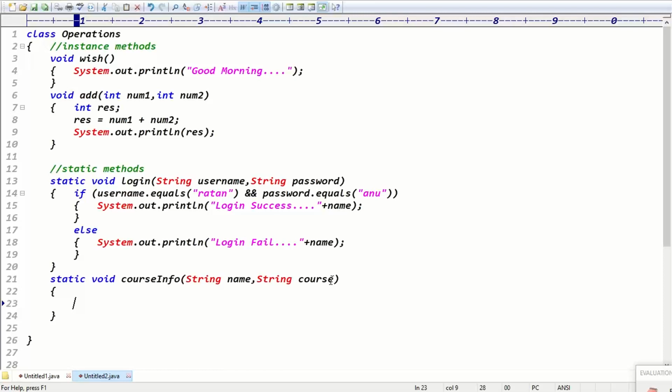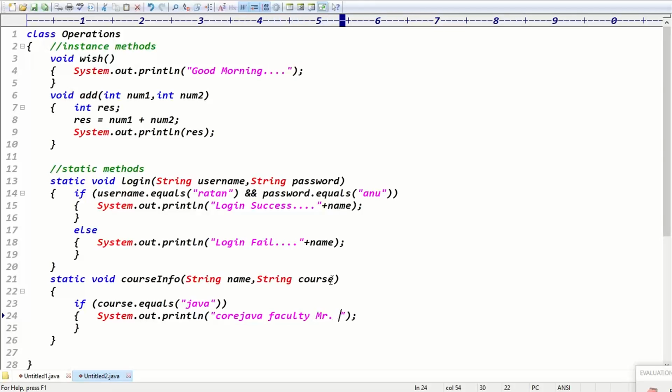If course dot equals of Java, very good. If course dot equals of Java, I want to give the message like: core Java faculty Mr. Ratan.